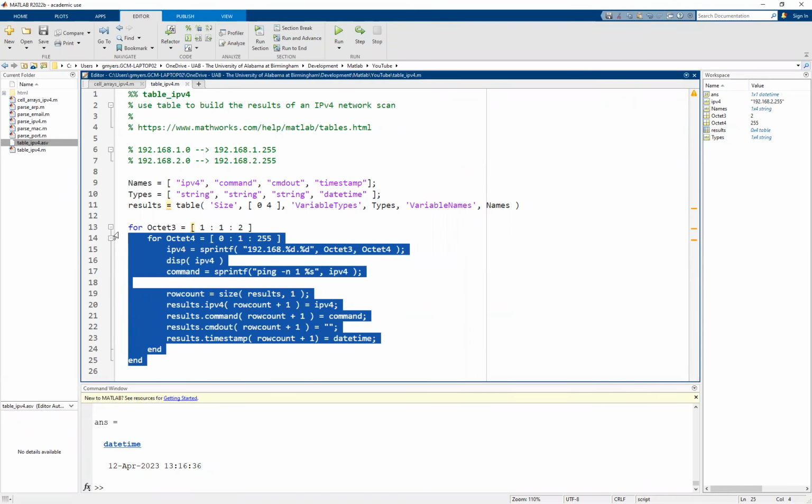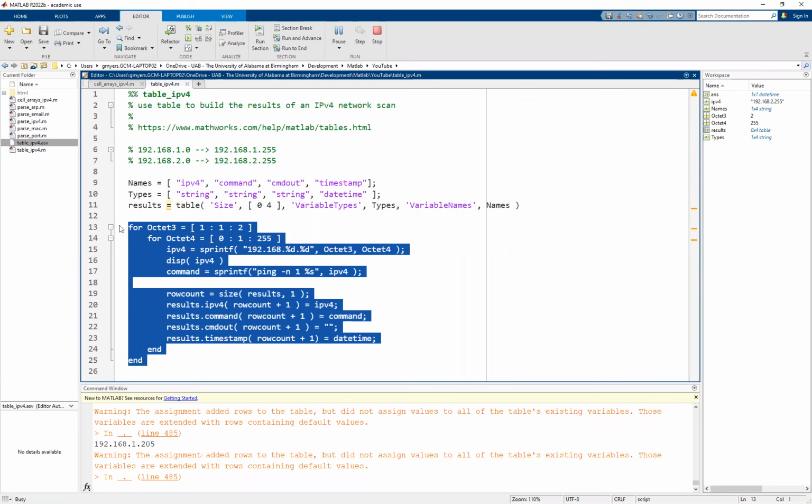Now, let's see if we've got any mistakes here. Let's go ahead and run this. We'll highlight it and run it. We get a whole bunch of warnings. And the reason for it is that we are continuously growing the table. In a perfect scenario, you would simply assign a value to the number of rows. But again, we didn't know necessarily how many we will have.